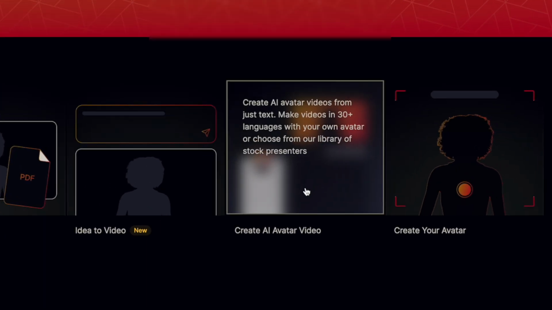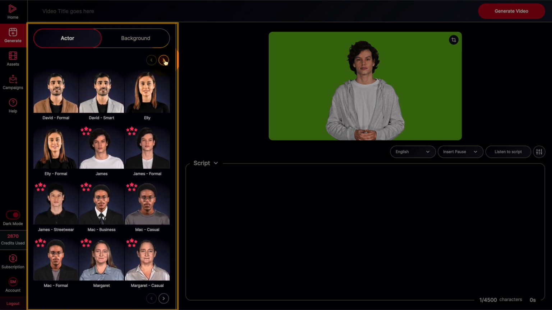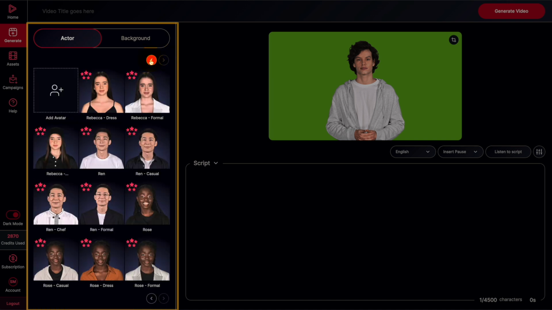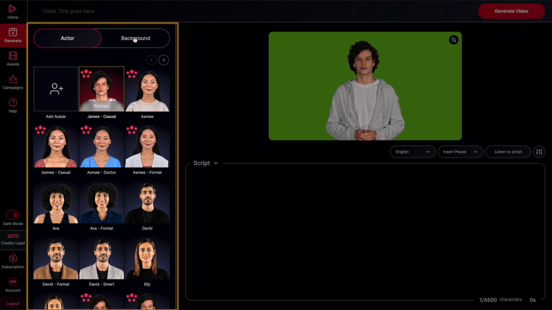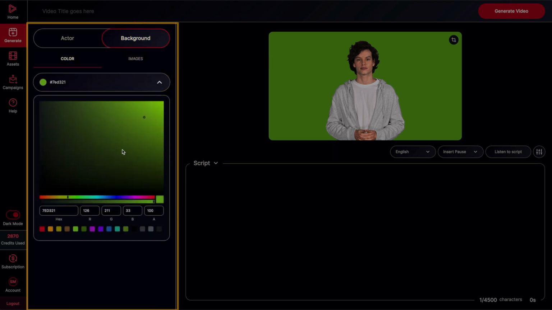From our homepage, click Create AI Avatar Video. You can start by selecting your avatar. DeepReel offers a wide variety so you can find the perfect face for your video. You can even change the background to a different color or even an image to personalize your video.